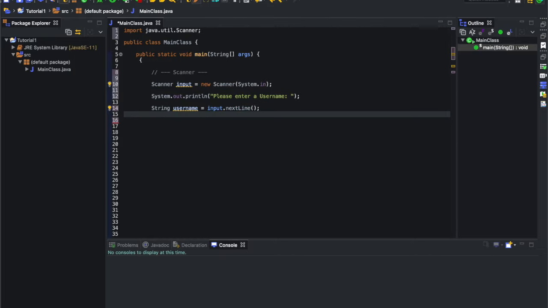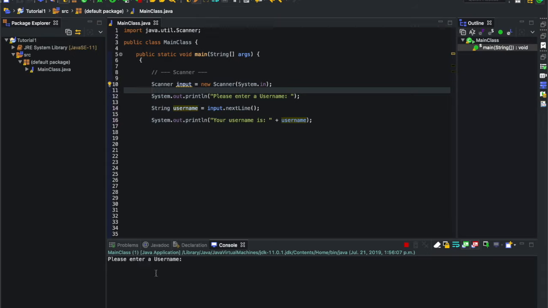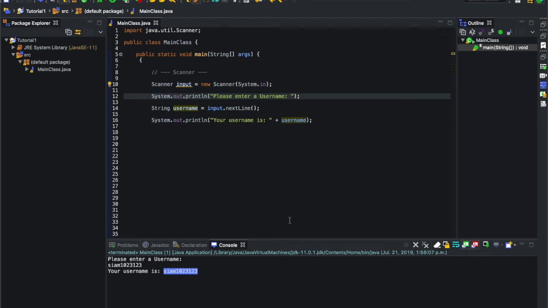So now we can print out the value of username. Let's say we want to print out "your username is" plus username. And this is called concatenating a string. You're basically just adding the string at the very end to another string. So let's go ahead and print this out and see how this works. So let's write sium dat. And now it prints out your username is sium with all those numbers. And so that is how you utilize a scanner, and you can take user input.